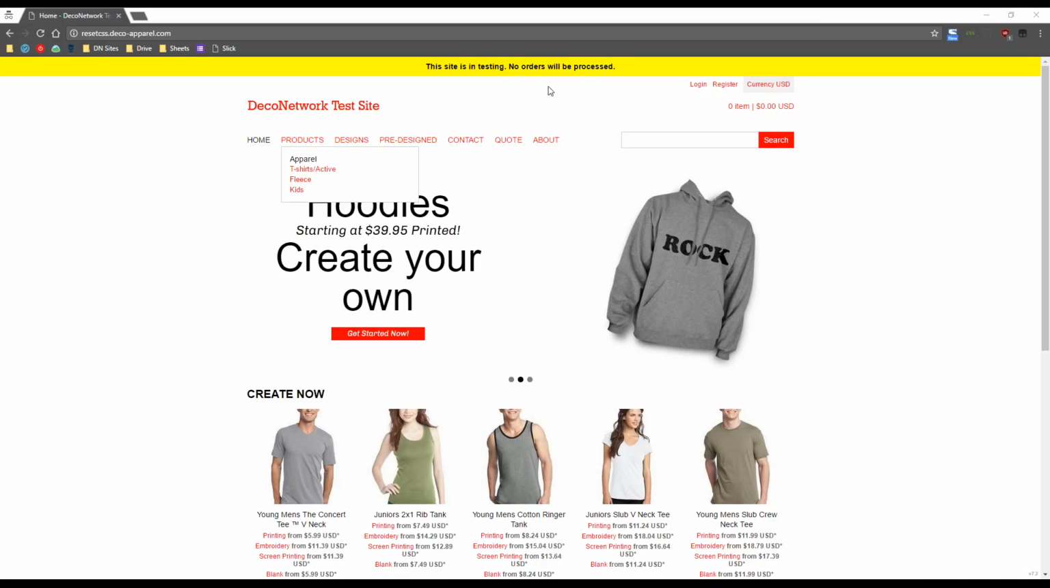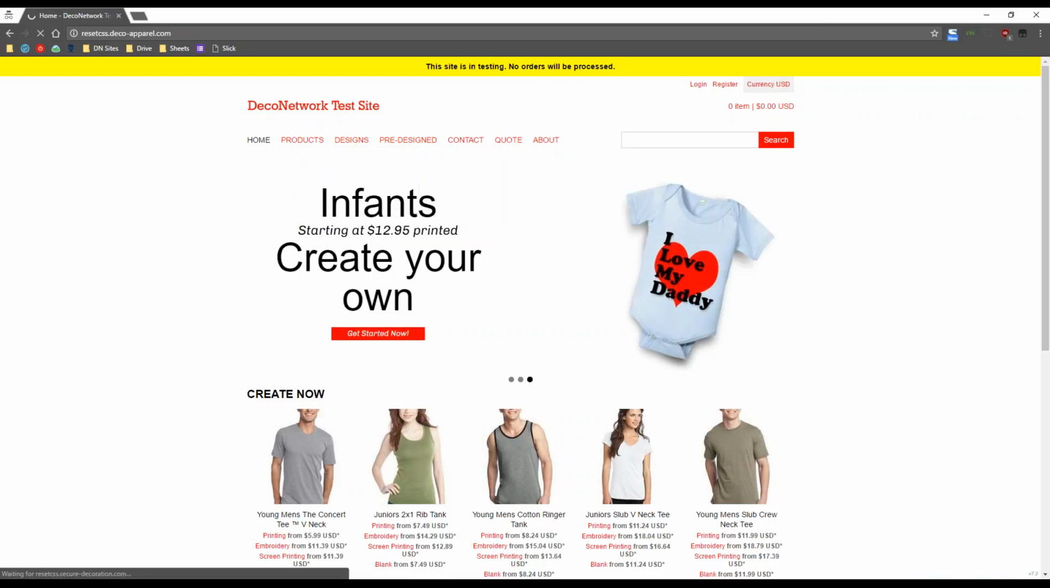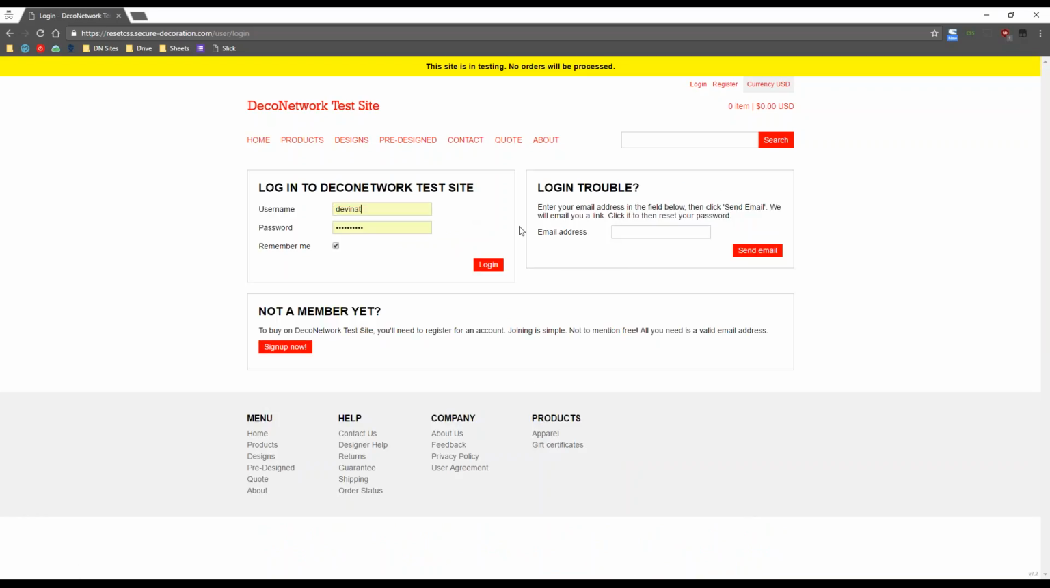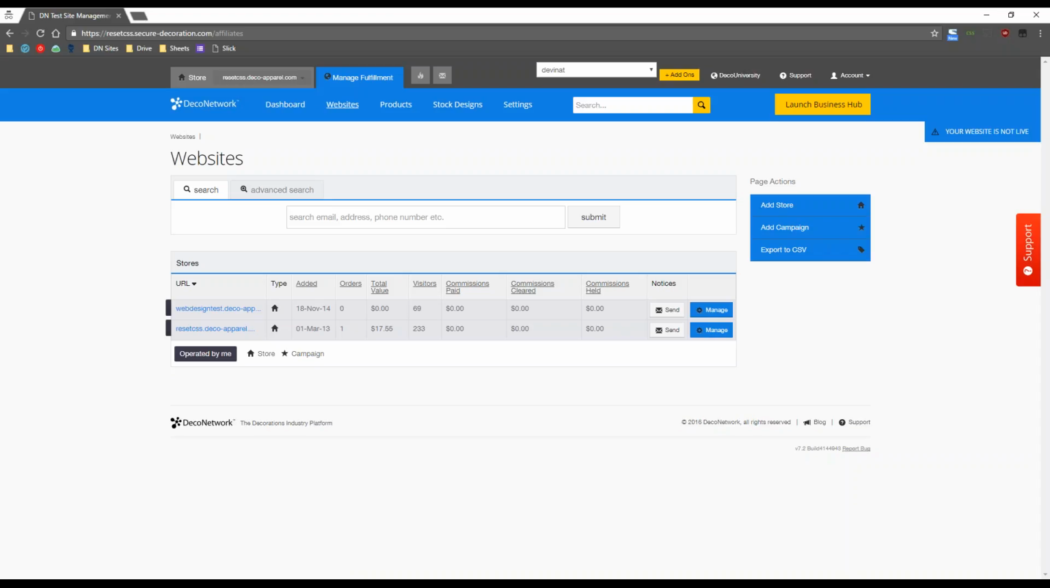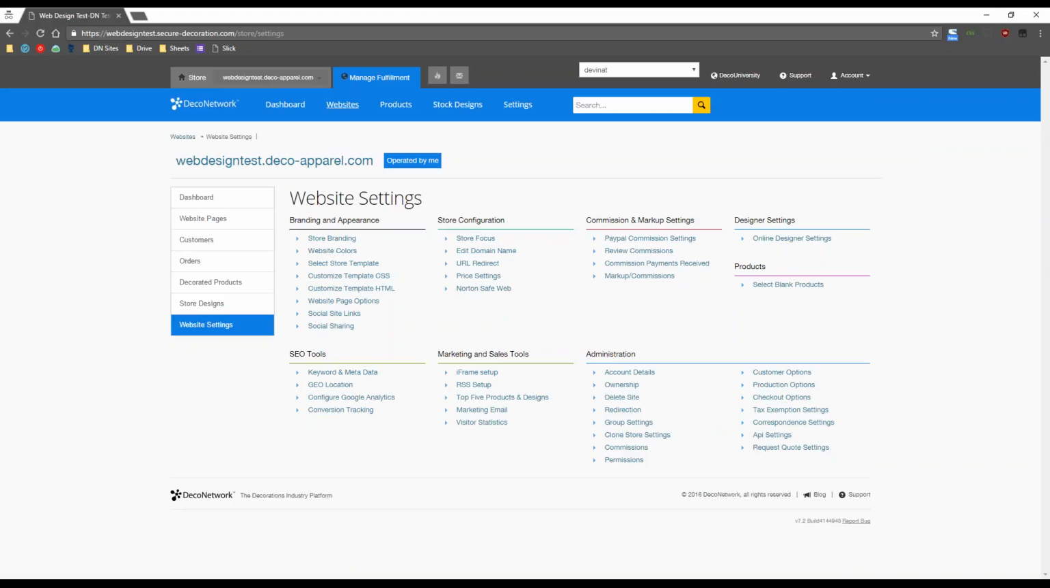You can go to your website and click Login on the top. Enter your credentials and click Login. Now I'm actually going to be performing customization to a different website. So click on the Websites button here up top, and I want to customize the first website here. So click the Manage button at the end of it, and I'm now within the website settings page of webdesigntest.decoapparel.com. Let me open this in a new tab.